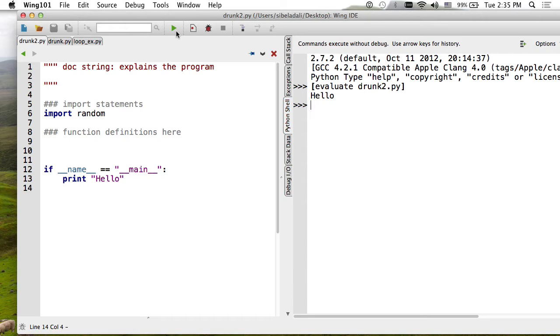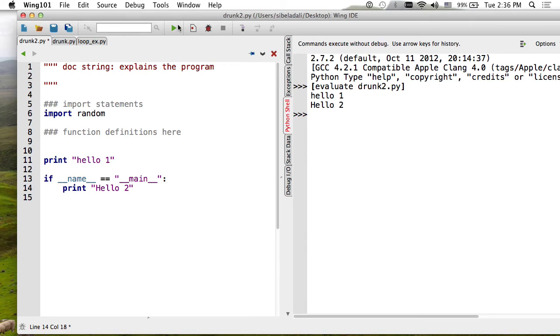Now, why do I put it under here but not here? What will happen? Nothing will happen because the print hello will always print, right? So this is hello 1, this is hello 2. I mean, there's nothing wrong with having this. But if you were to actually import, let's save this, import drunk2.